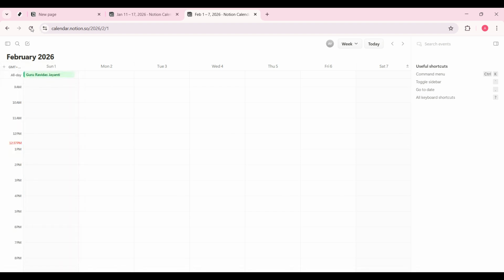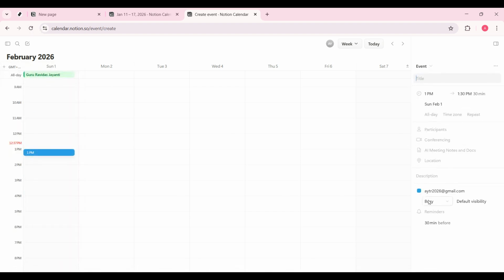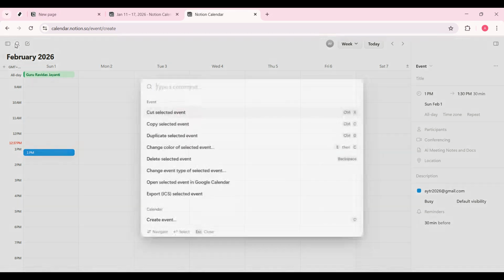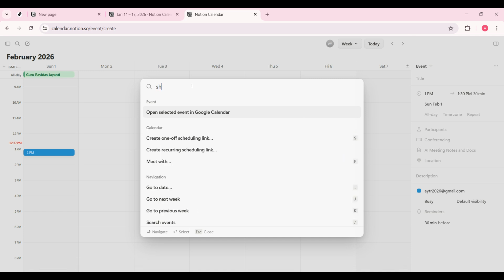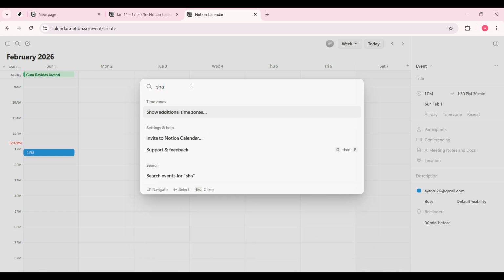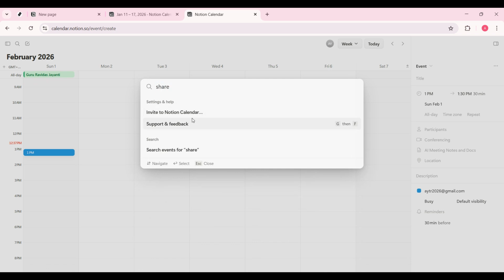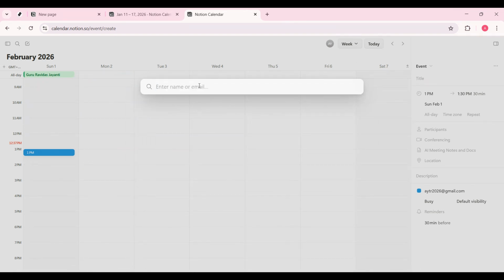This will generate a public link that anyone can view. You can also control whether viewers can duplicate the calendar into their own Notion workspace. This is especially useful if you're sharing a template or a planning system with others. Before sending out the link, double-check the permissions to make sure everything is set correctly. Once you're happy, copy the link and share it wherever you need, whether that's email, Slack, or another messaging platform.